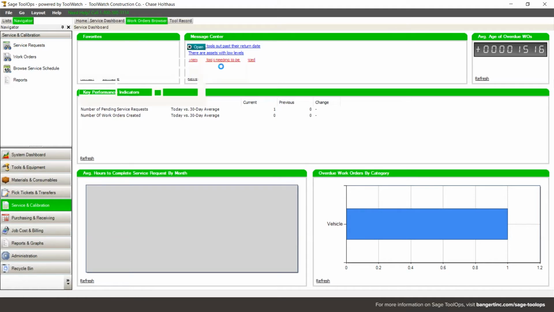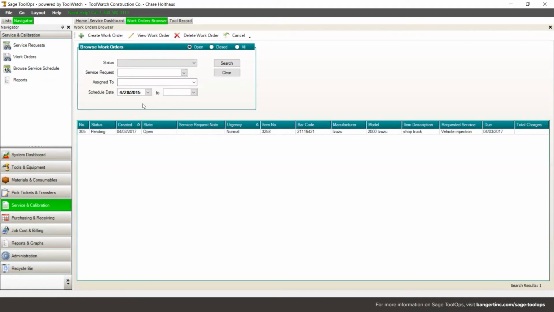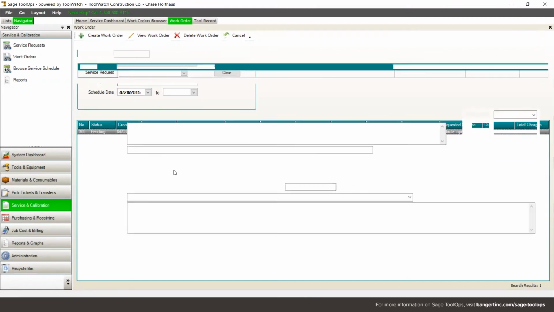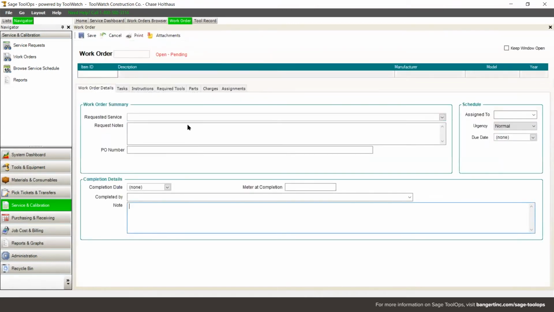I can simply click on that, and it's going to pop open my work order browser here, so I can see what exactly is going to be needing service. For this example, we're going to go ahead and continue to use that shop truck. So your team will simply click into here, let this load for a second. But as this is pulling up, you're able to see, so this is going to be a vehicle inspection of that shop truck.